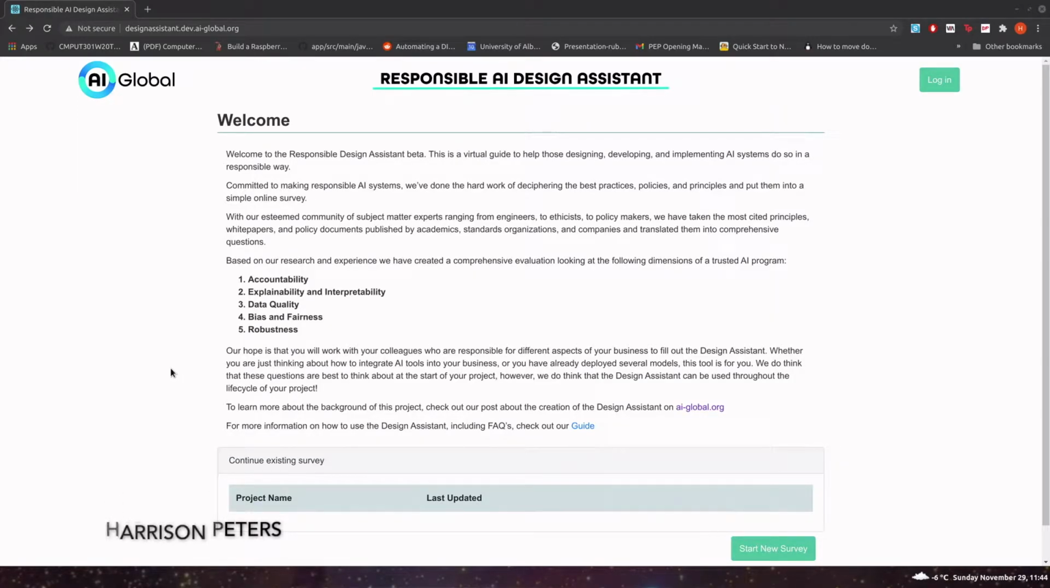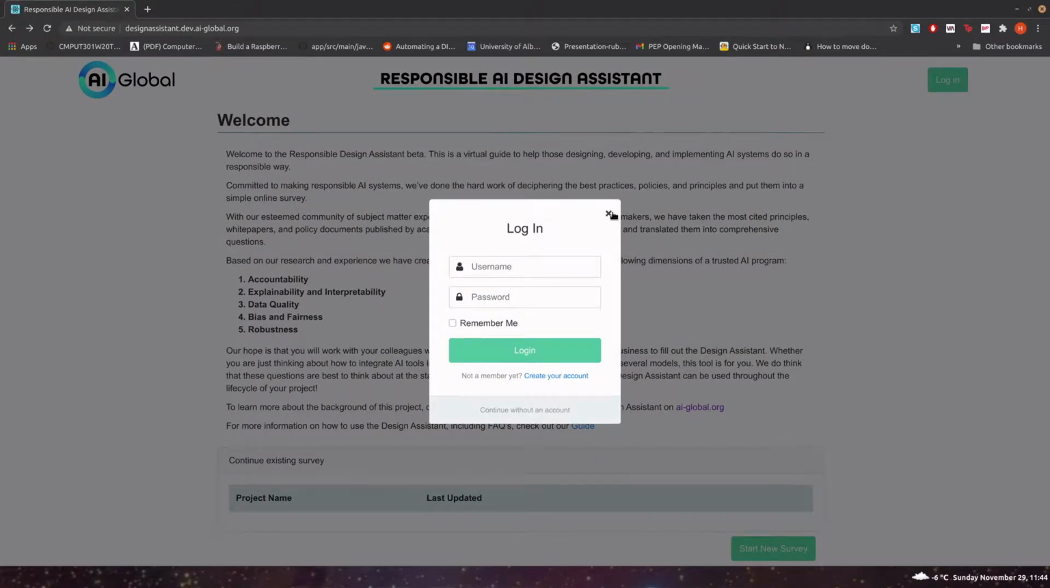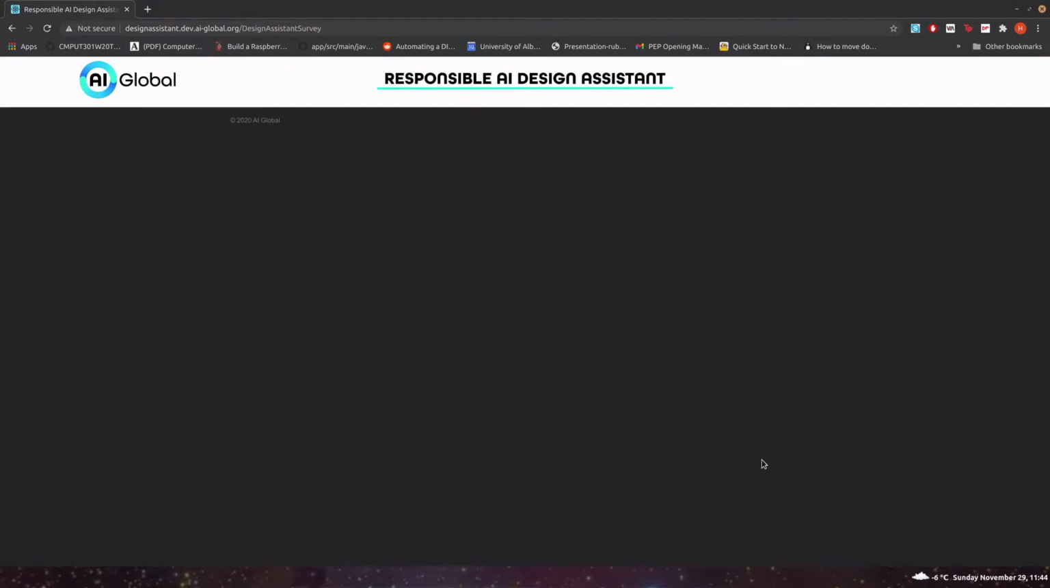We are Team AI Global and we are super excited to show you what we've made. Our product is a responsible AI design assistant and this is our homepage. Here, the user is able to see a brief description for our product, a button to start the survey, and a button to log in. For now, we can continue without an account to the survey.